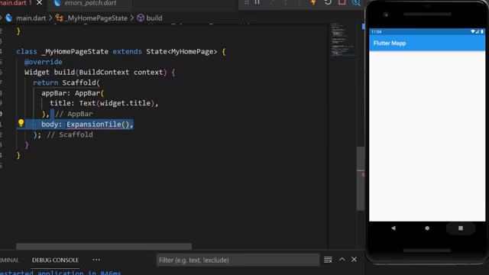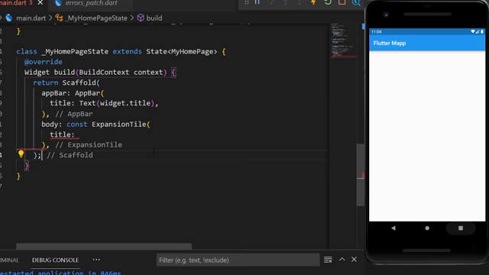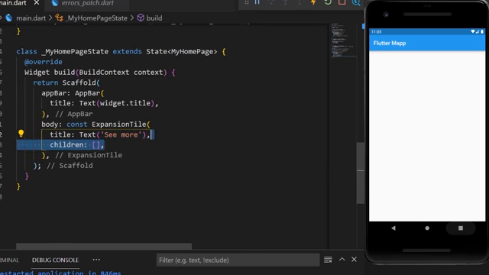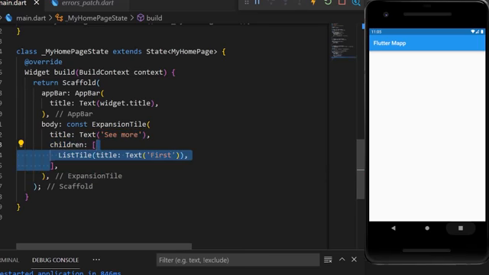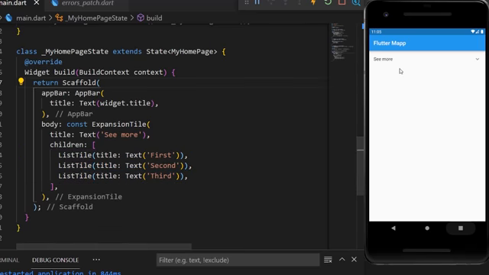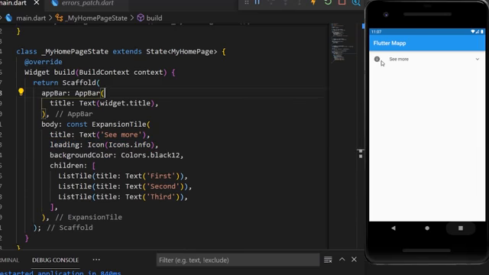This is one of the easiest ways to expand a list. First, I will add the expansion tile inside the body. I will then add a constant before the expansion tile. You have the title, which will be a text, "see more" in this case. The argument children will have multiple list tiles inside. And just like this, you have an expansion tile. You can also add a leading icon and a background color.